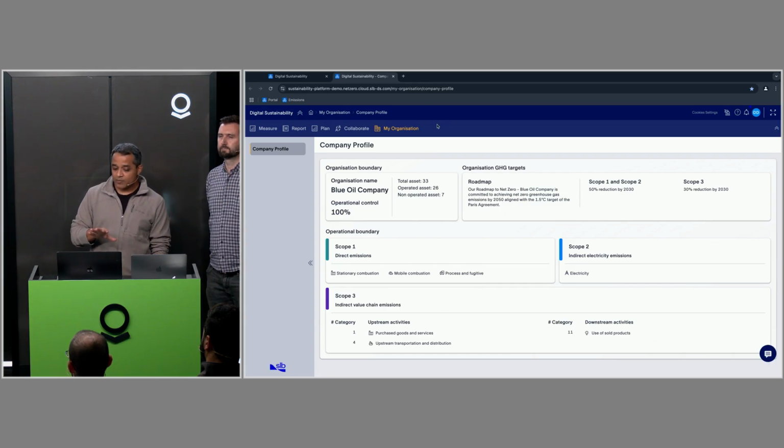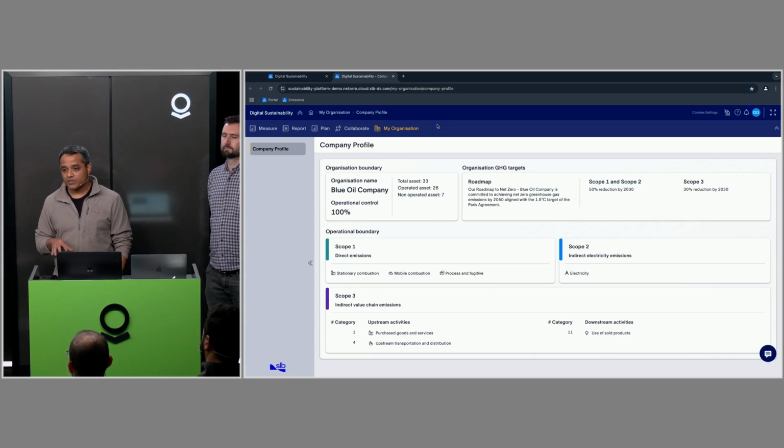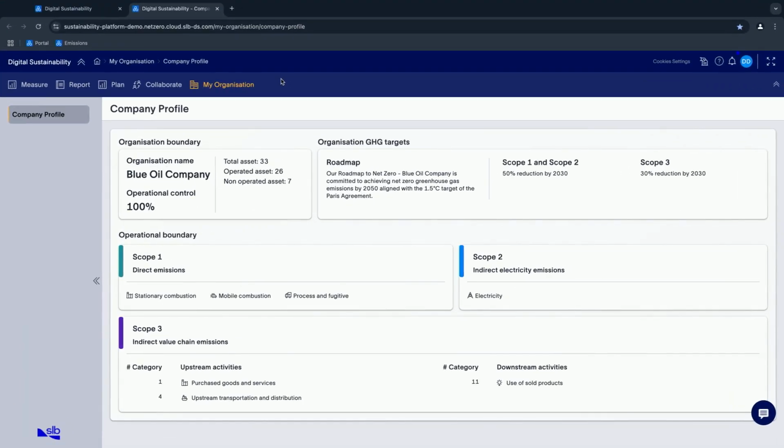So this application is completely integrated into SLB's digital ecosystem, which is a set of foundation services for authentication, authorization, and a few other cross-cutting concerns. So this application is completely built and deployed outside of Foundry.